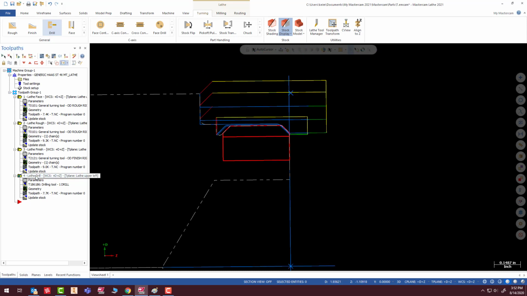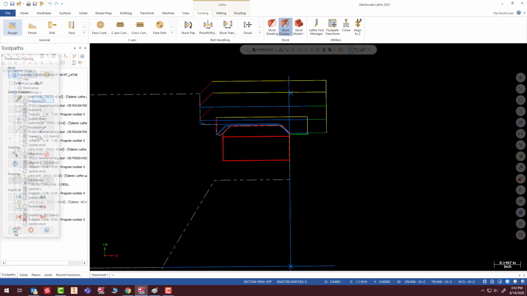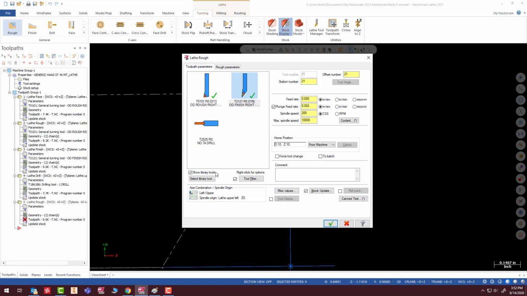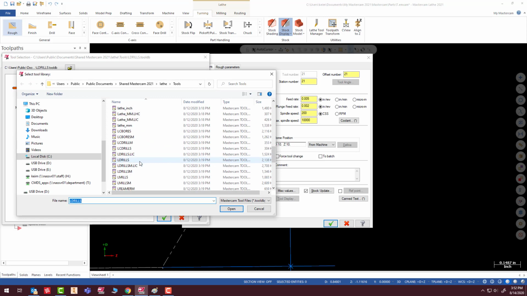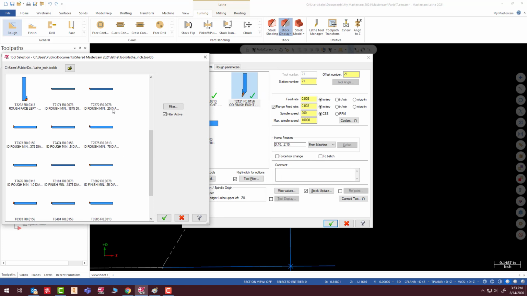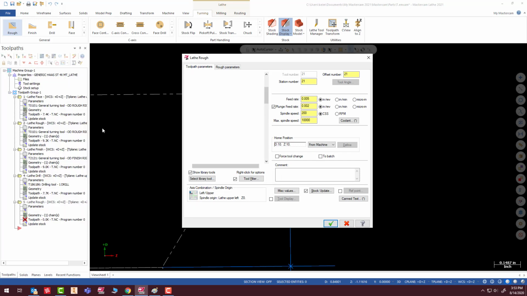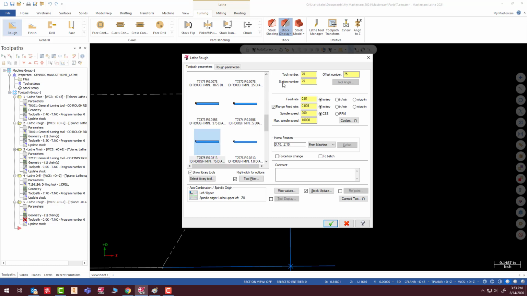Let's go ahead and add a rough pass. And let's just pick that. And of course I need to go back to my old lathe tools. Lathe inch, open. All right, and I think we could probably get a 3/4 inch bar in there. So always pick the biggest diameter and the shortest bar you can. Stub up the bar as much as you can and get the biggest diameter you can get in that hole. That's obviously important for rigidity.